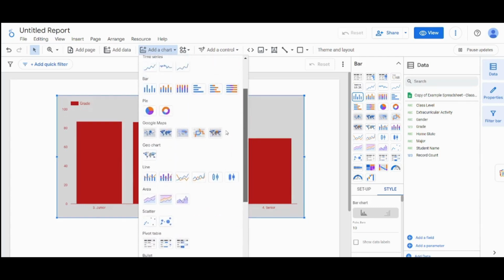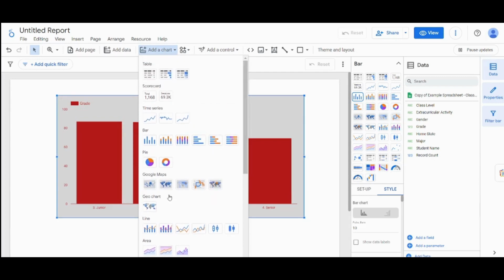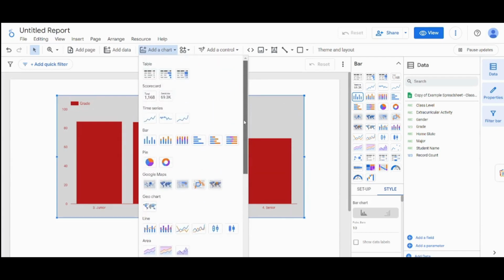So for example, here in Google Maps, you will need geodata to be able to add it, and you will find it as an icon of an Earth or a planet here. So we do not have this kind of data, so we cannot add it. In time series, you need to have a time lapse to add this kind of chart. However, we do not have this type of data, so you will not be able to add it either. So make sure that your own data is compatible with the type of chart you are using.